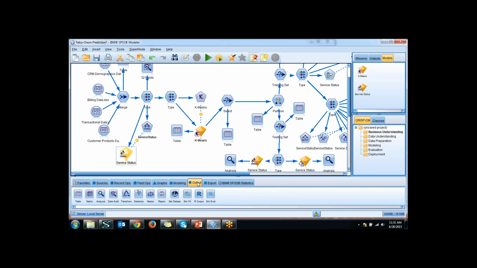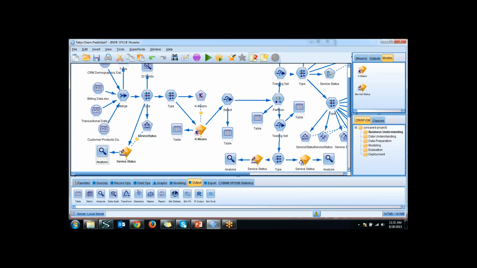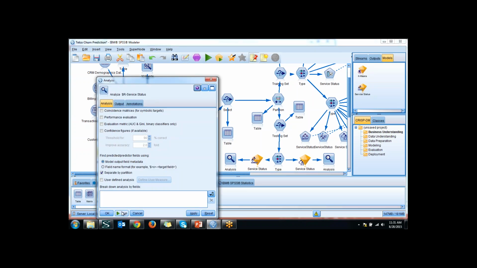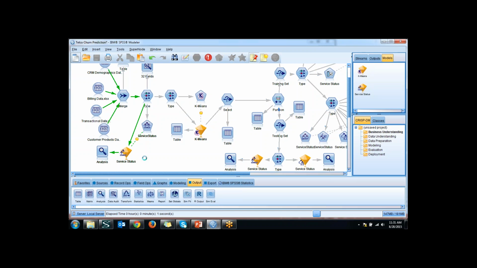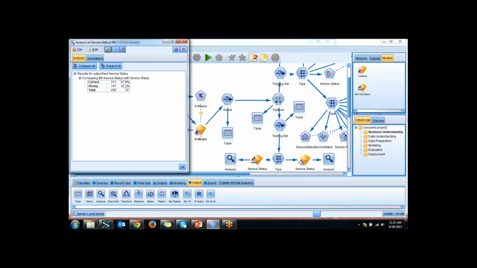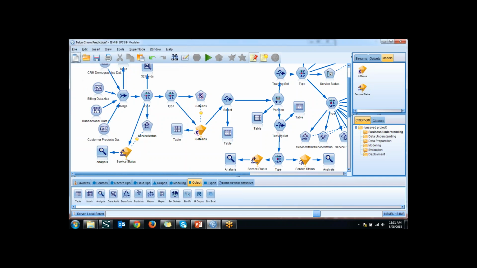So here, if you verify, let me add an analysis node. It's giving me only a 67-68% accuracy. So as you can see, it's 5% more accurate. So every 5 in 100 records that you're going to predict is going to be better for you.